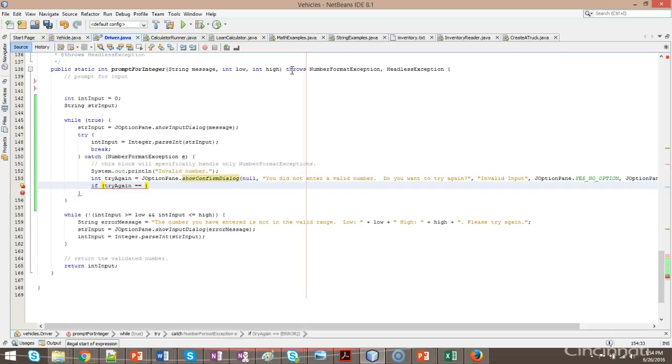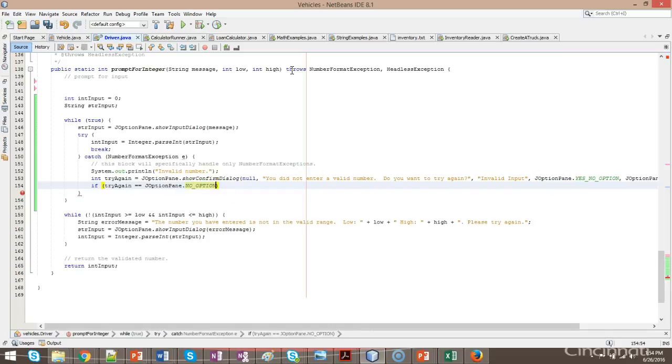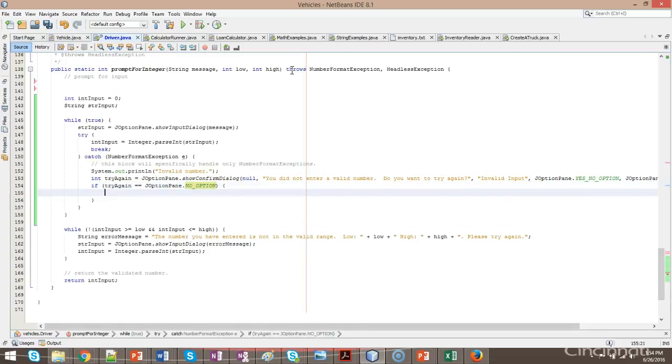Remember, double equal is the comparison operator in Java. JOptionPane, no underscore option. Okay, I'm going to say we are here because the user does not want to keep trying.